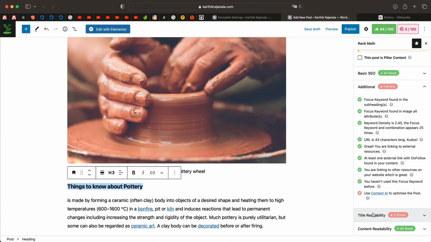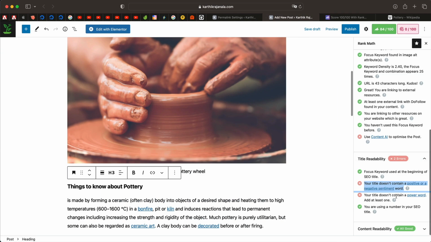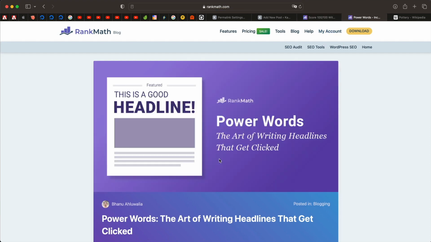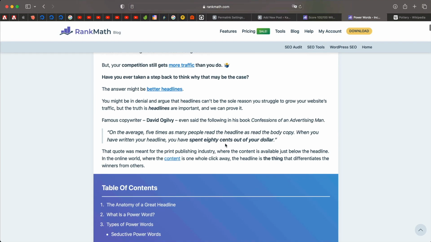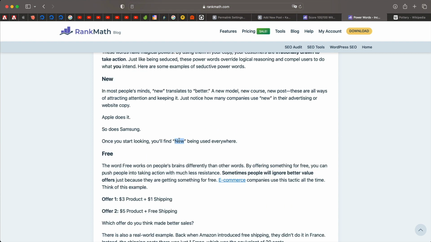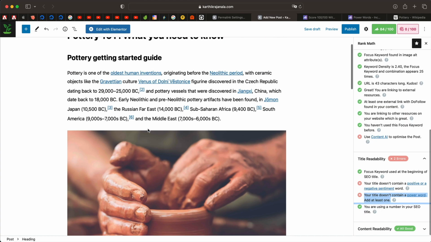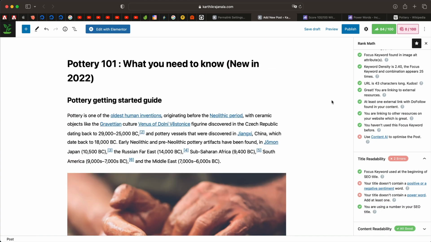Again, for title readability, they have two errors. If you click on it, you can use a positive or negative sentiment word. You can click on them and that will show what kind of words they are. It also says that the title doesn't have a power word. You can click those links, and things like new, free, and all these are power words. So you can modify your title like so. Again, it should be meaningful, it shouldn't be forced. Just like that, I enter that, and our SEO score is 84, and try to make it as good as possible.